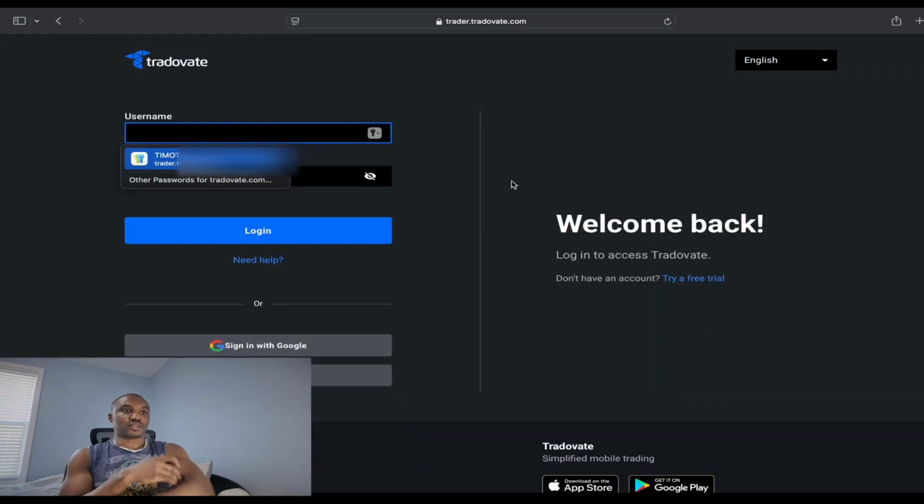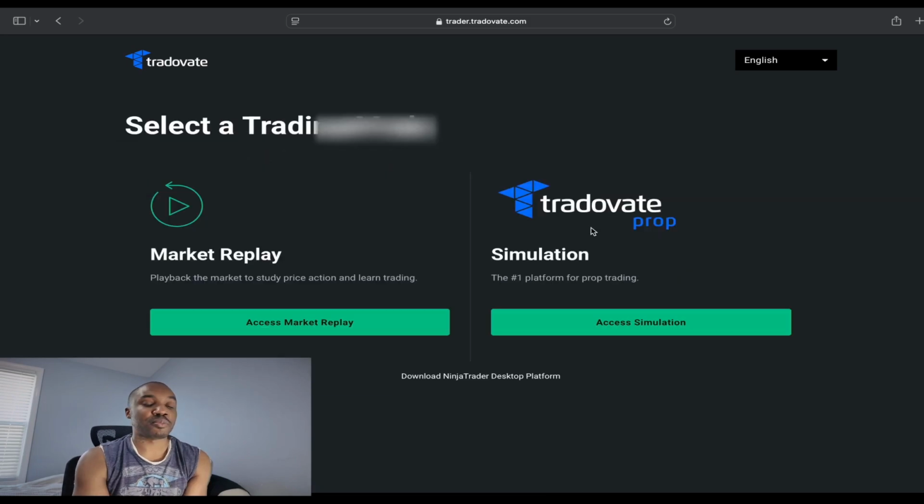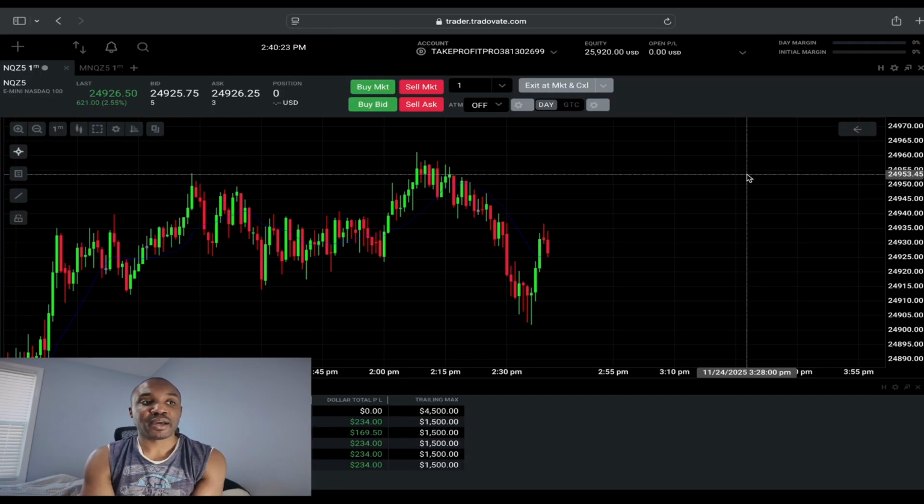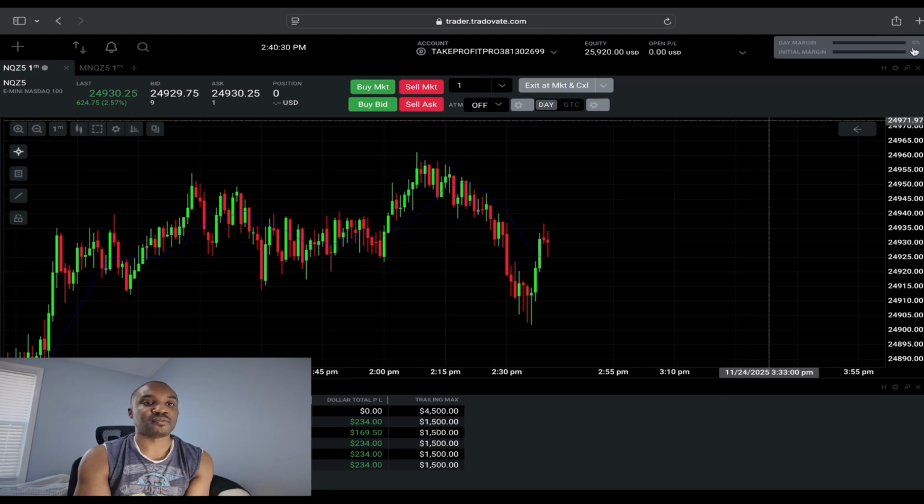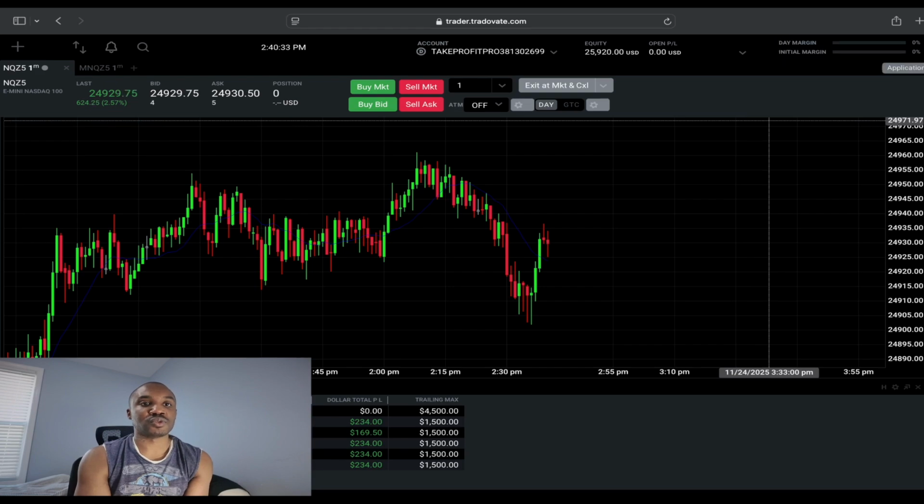trader.tradovate.com. Then once you're at the page, you just have to enter the information in and then press login. Usually with prop firms, you'll want to press on simulation, so you have to press on access simulation. Since my account is already activated as far as grouping trades, in order for you to activate this feature, you actually have to go to the top right where it says application settings.